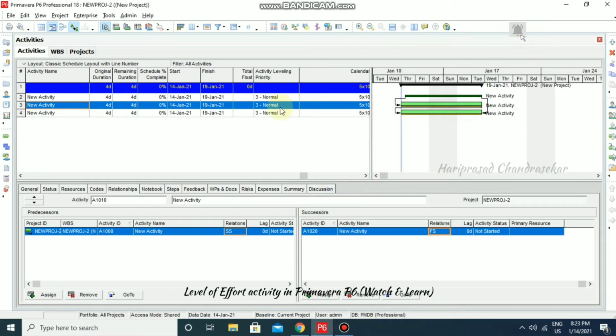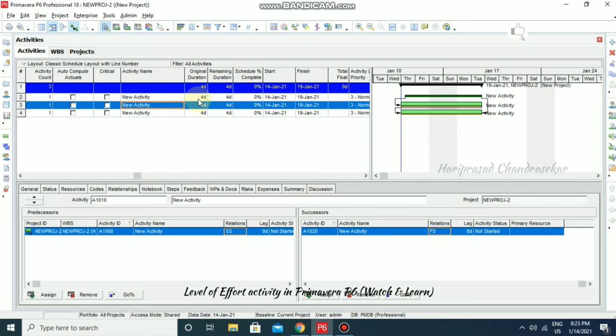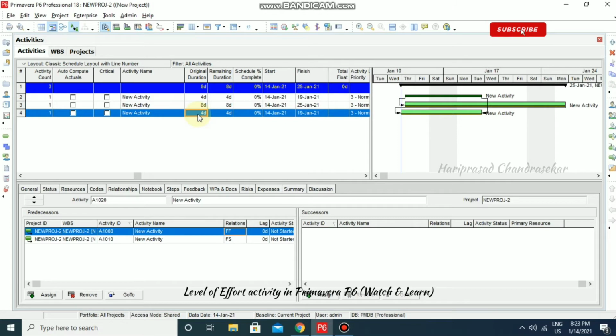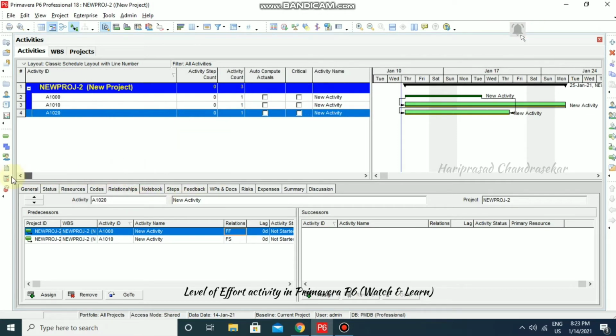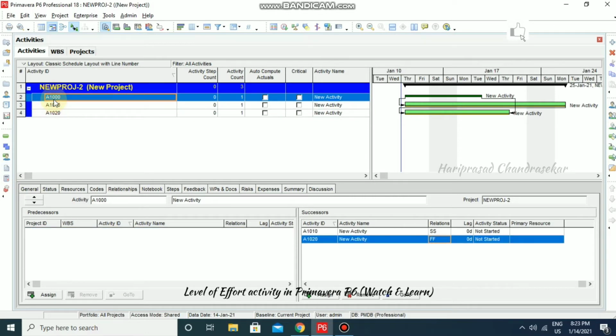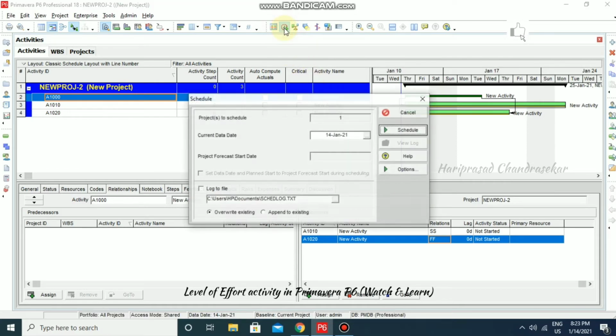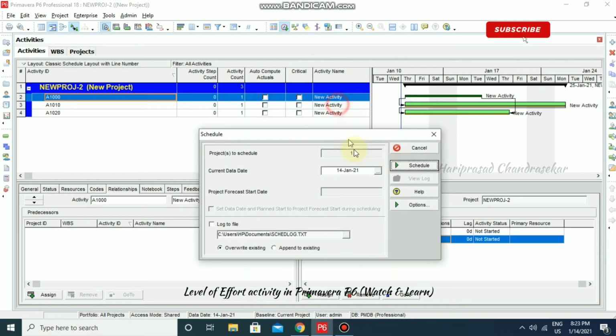Okay. So by default it is having 4 days duration. So if you want we can change it. For example, I'm just going to put 8 and then I'm just going to put 6. Okay. Now we have assigned 3 activities. One is level of effort, which is having start to start and then finish to finish successors. Now we can see from here the arrows also. Now we can just go for scheduling it. So I'm just going to schedule.